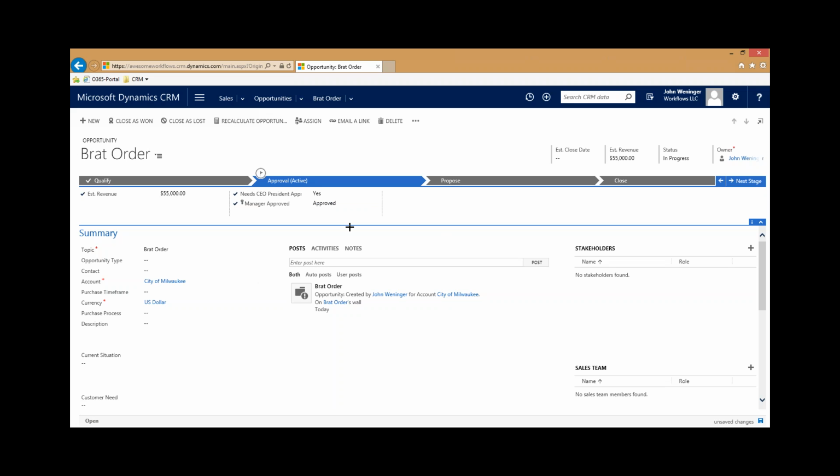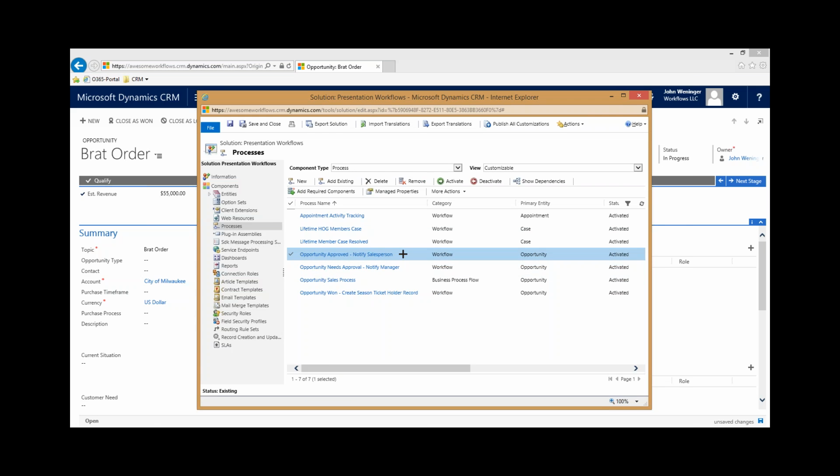When I save, we've got another workflow that basically does the same thing as the first, which is send an email, but now it sends an email back to the owner or the salesperson of this opportunity, letting them know, hey, this is approved or not approved. I'll show you here, notifying the salesperson.